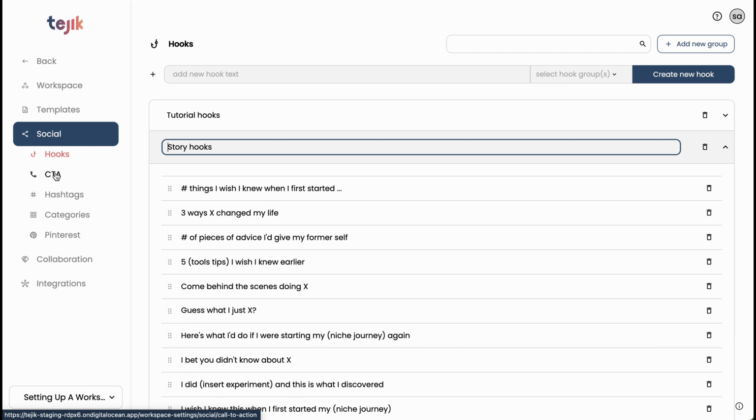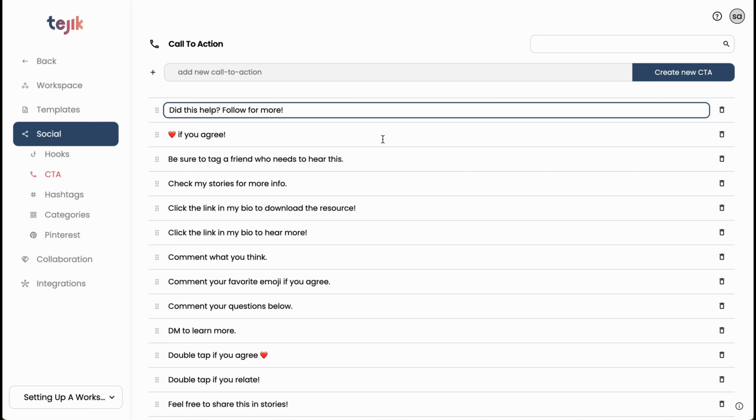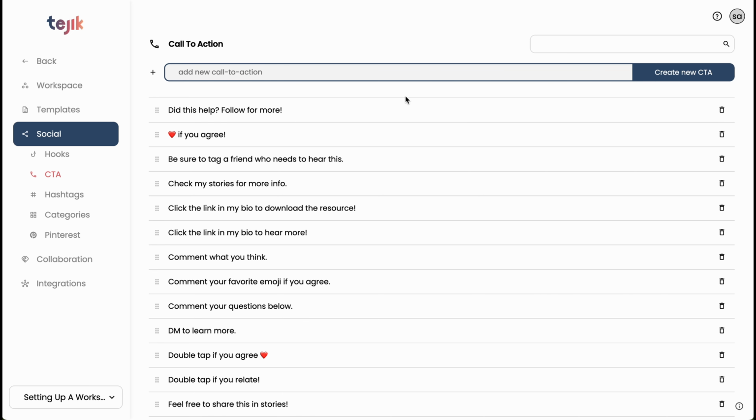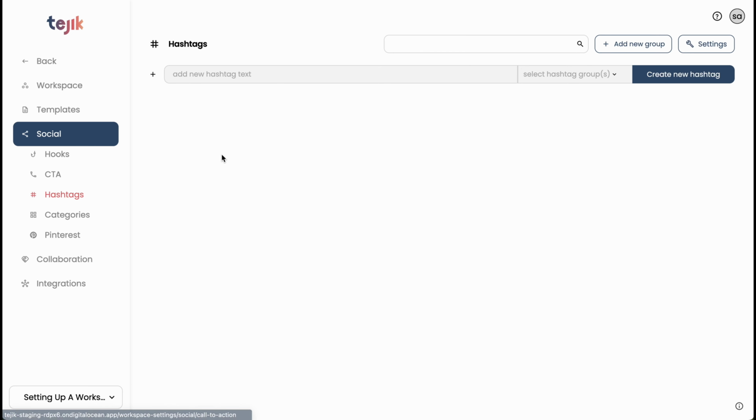You can go to the call to action area. And by default, these are all added in for you. You can delete them, or you can add any new. You can also edit them. Next, we're going to go to hashtags. Hashtags will be blank because this is specific to your business.